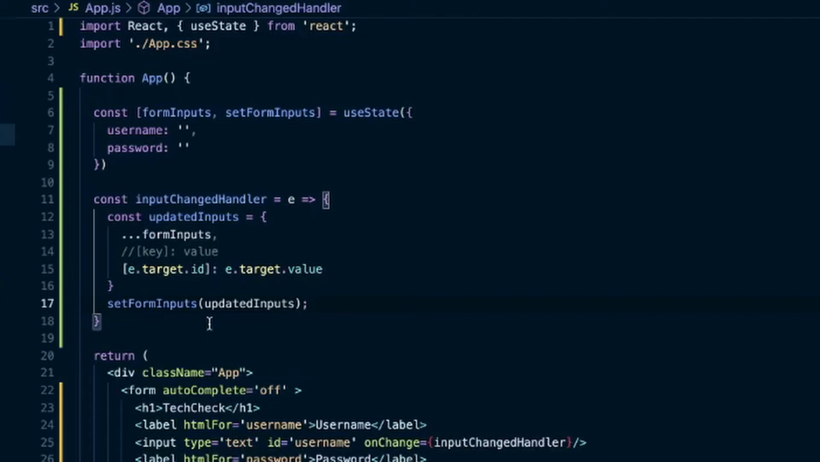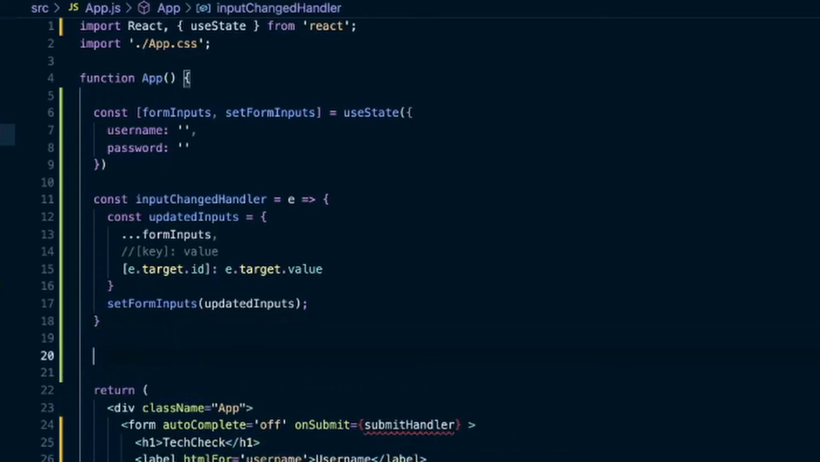And lastly, we want to handle the form submission. And for that, we have another synthetic event called onSubmit, which we can put right in this form tag. And we'll pass that another event handler function. We'll call that submitHandler. We'll write that up here. And we also get that event passed in.